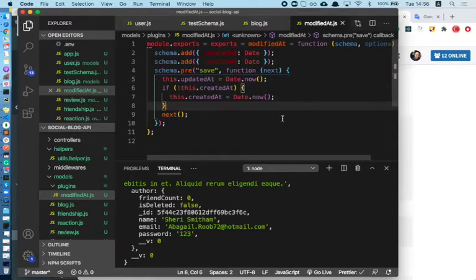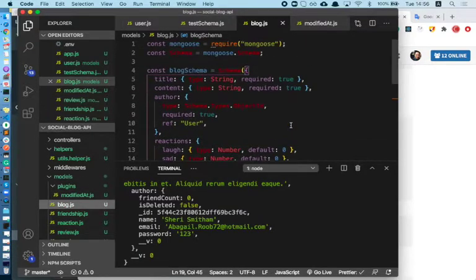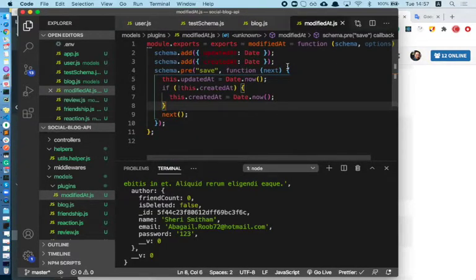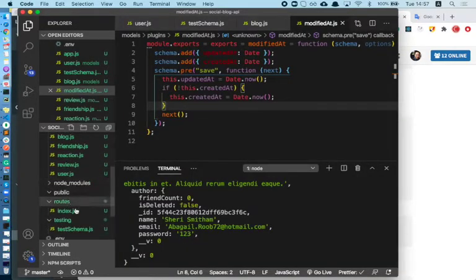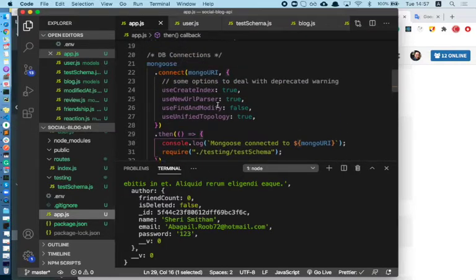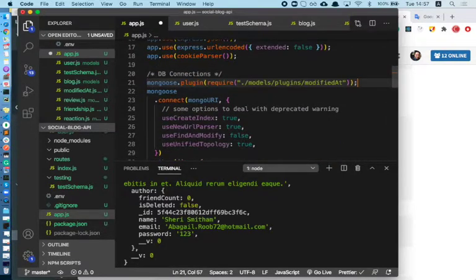Okay, and when you want to add these plugins to all of the schemas, one option is you come to every schema here and you do block schema, you add those plugins. But this plugin is called a global plugin. That means we add it to every collection. Then you can do it with mongoose.plugin like this. So we will add this before Mongoose connects to the database in the app.js.